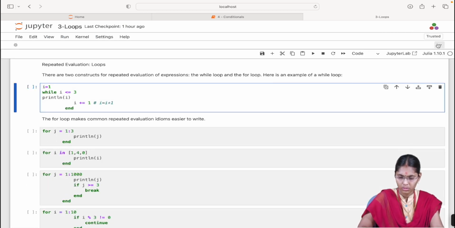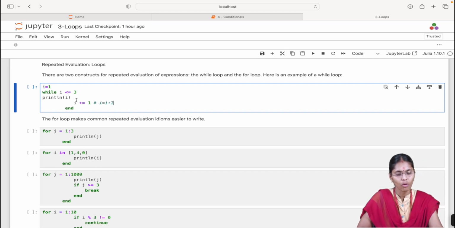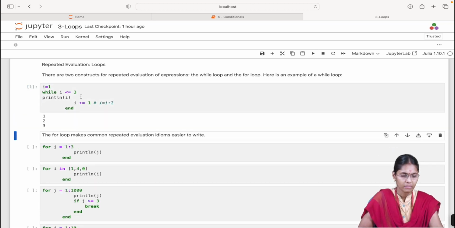So run. The program is nothing but displaying all the numbers in the range 1 to 3. First time it is executing 1, again it's going up, i value is 2, 2 is less than or equal to 3. So printing 2, again it's going, 3 is less than or equal to 3. So the output is correct.